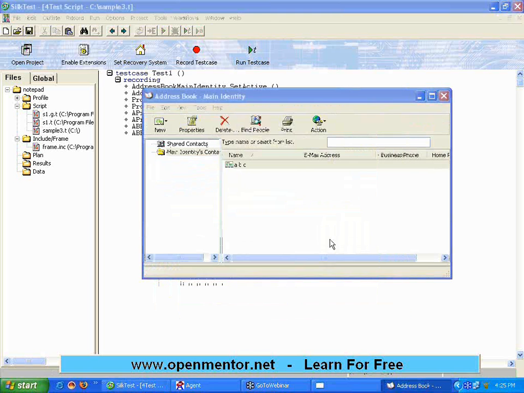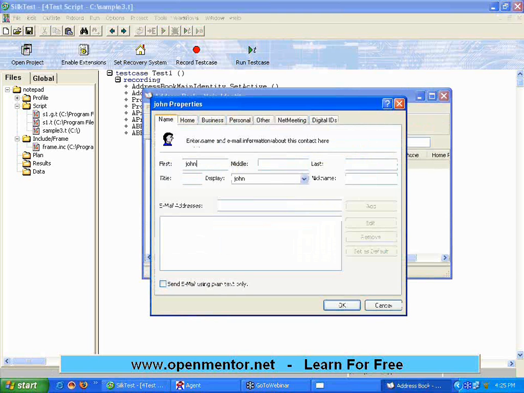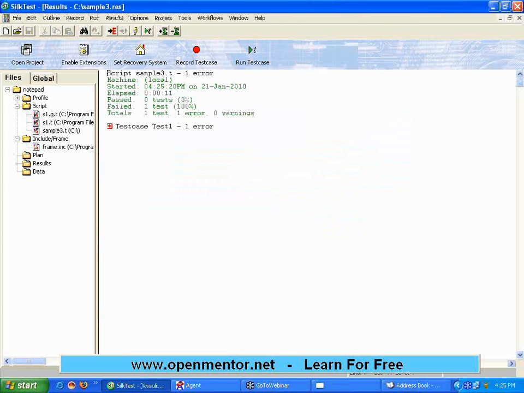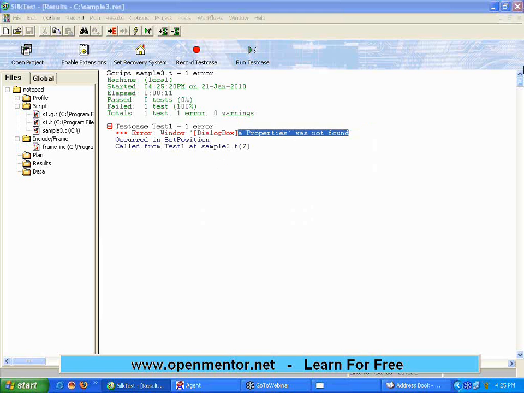It typed John. It is giving me an error. It did not run. See, it says A properties was not found. When I changed the data inside my script, it is giving me errors.